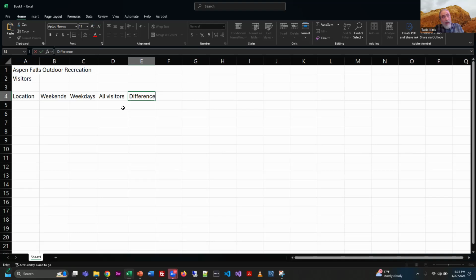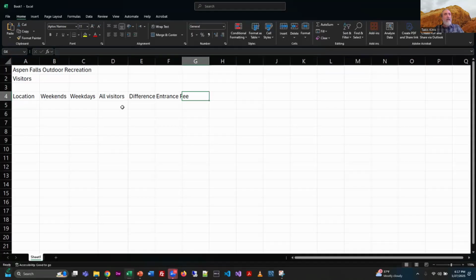If I want to go to the next box to the right, I got two choices. I can press the tab key. That locks in the data and moves me to the right. There's an entrance fee. Or I can press enter. But what did enter do? It moved me down. And I'm wanting to go here. So tab is the key you press to lock in information and move to the right. Enter is the key you press to lock in information and move down.